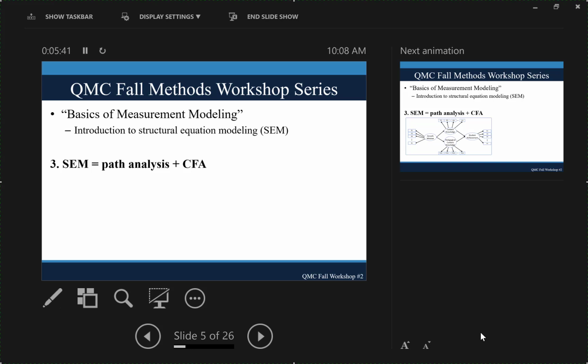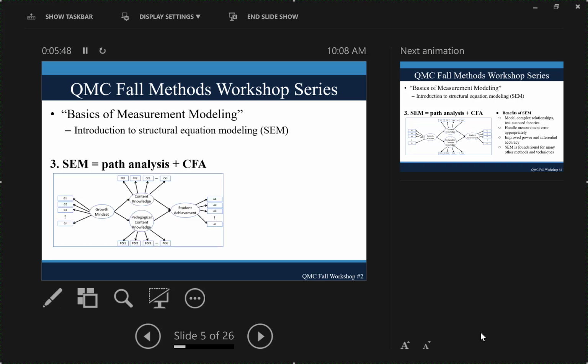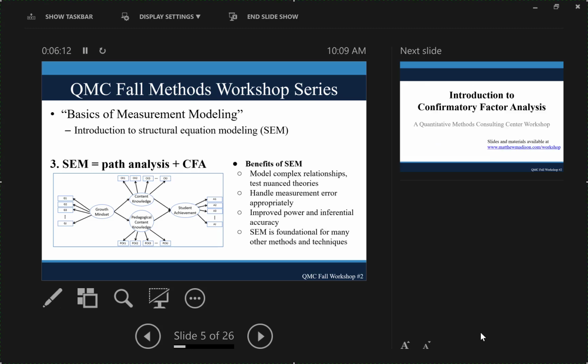All right, so we move to the full structural equation model. We just combine a path model with the CFA. What we get here is the same variables we had before, but now each of them has a little mini CFA attached. Growth mindset is a latent variable that we're modeling with some sort of instrument. Content knowledge, pedagogical content knowledge, and student achievement are all measured with some sort of instrument, and we're accounting for the measurement error in them. So this is a full structural equation model diagram.